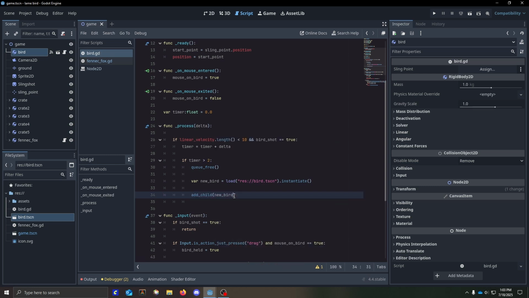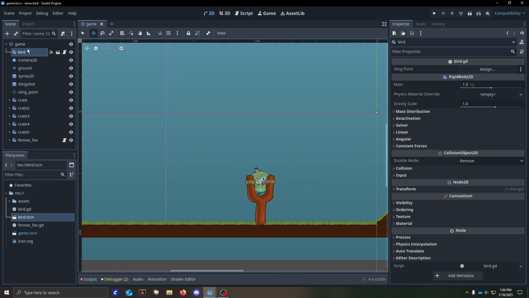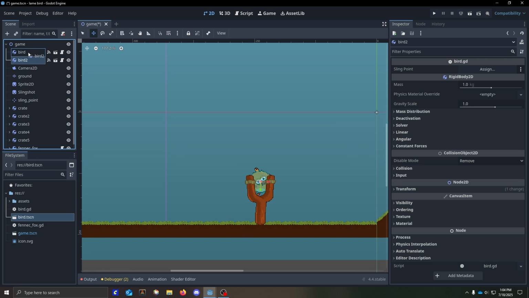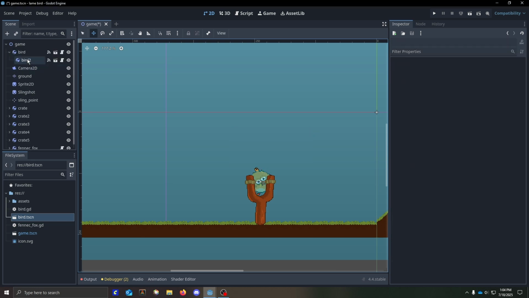new bird. Now, what add child does is it adds the new bird as a child of this script. So since the script is on the bird, it is literally going to duplicate itself and child it to itself. But we don't want that because the bird is also currently being destroyed, so it will destroy all of its children.